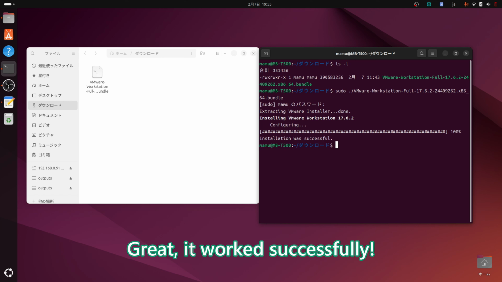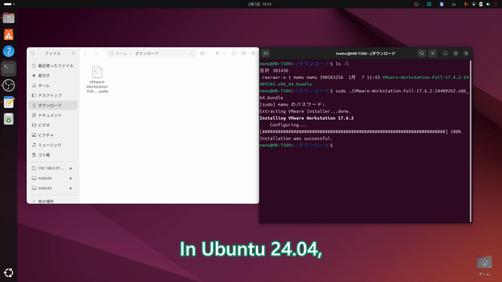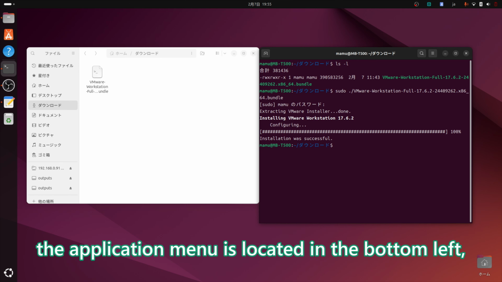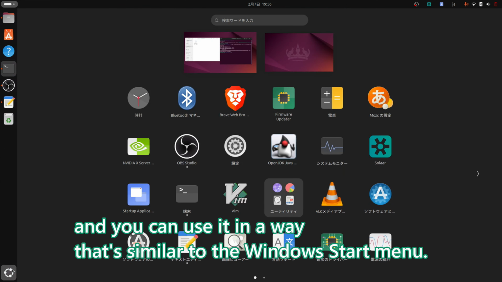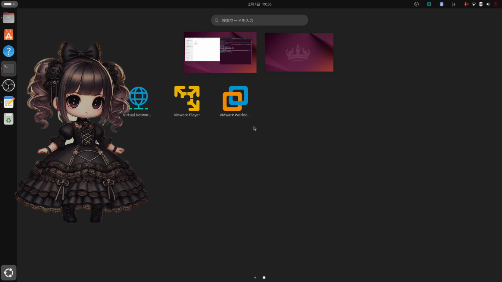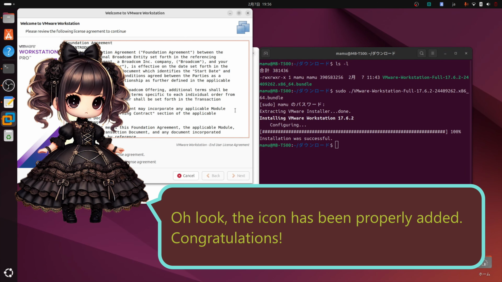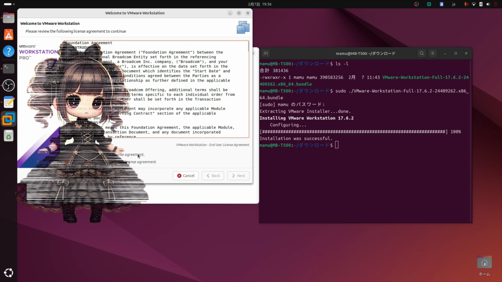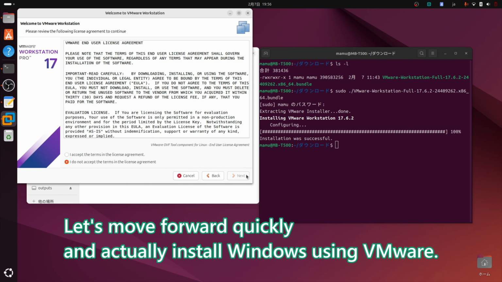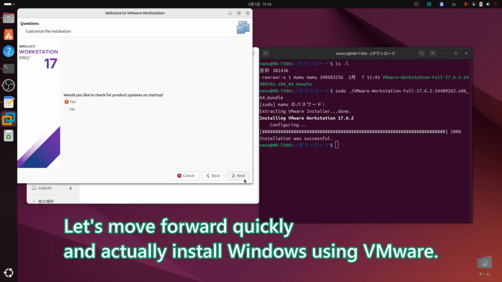Great, it worked successfully. In Ubuntu 24.04, the application menu is located in the bottom left, and you can use it in a way that's similar to the Windows Start menu. Oh look, the icon has been properly added. Congratulations. Thank you. Let's move forward quickly and actually install Windows using VMware.